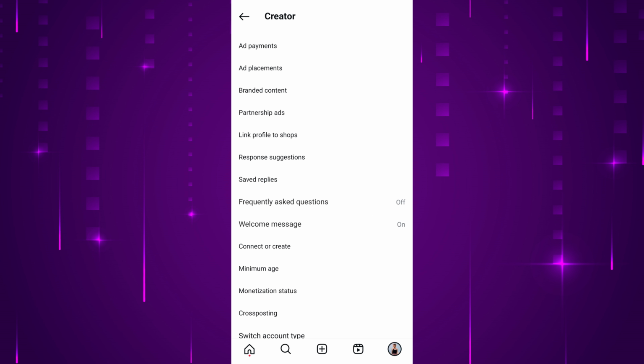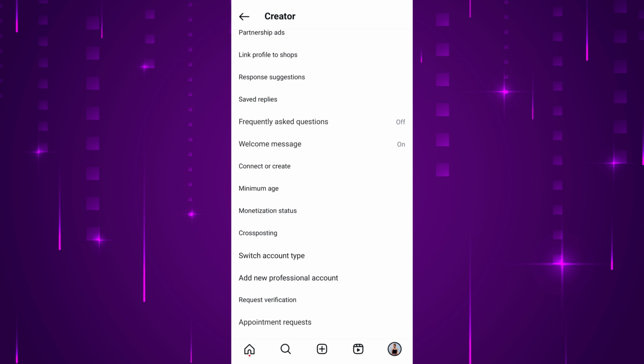Now that you are on the new screen, scroll down to the bottom of the screen. Here, you'll see an option to switch account type. Just tap on it.